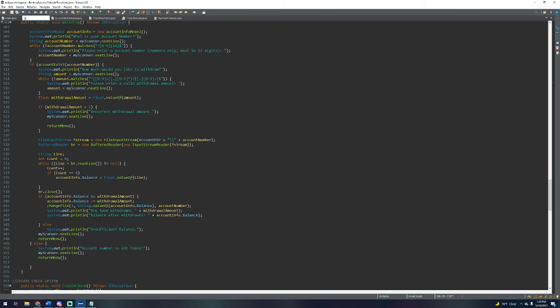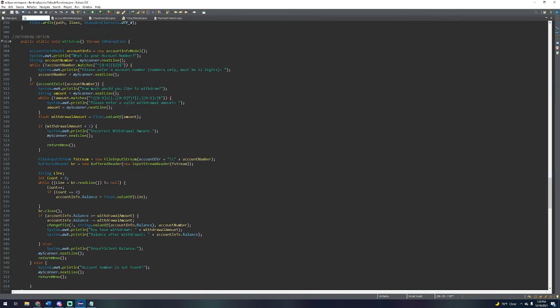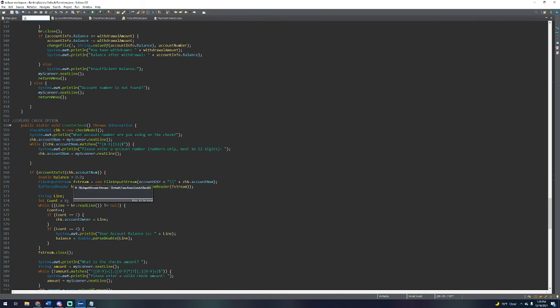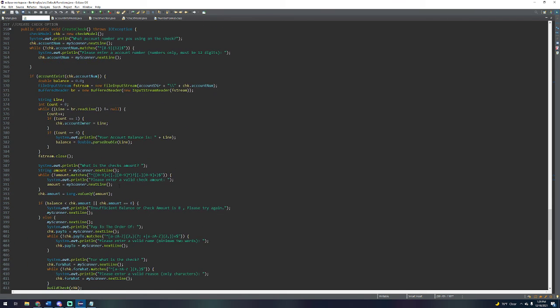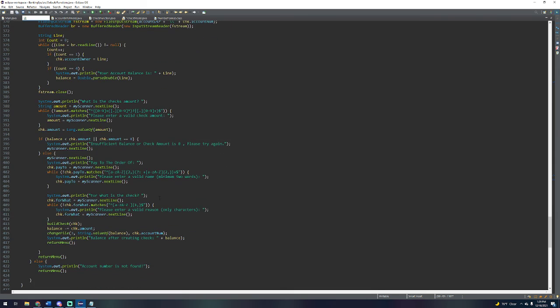It does the same thing, except instead of deposit, it's going to say withdraw, and instead of plus, it's going to say minus. This is the create check option, which is the same exact thing as the deposit currently, but it'll withdraw a certain amount of money based on the amount of money you put for the check. All of this has regular expressions to check validation, so the code won't blow up based off what the user inputs if it's incorrect.